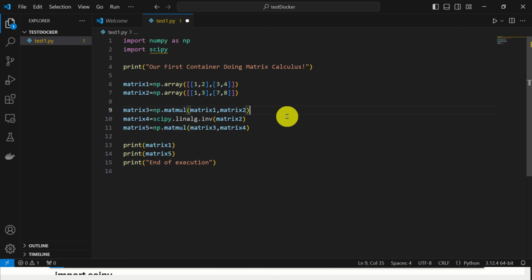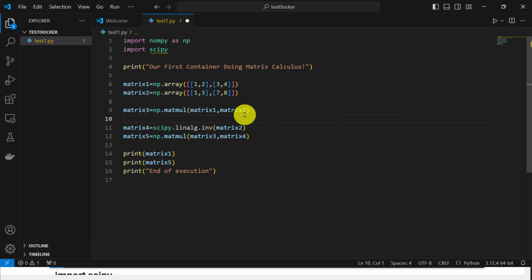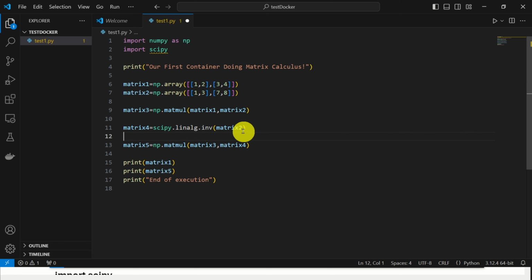Then over here, I multiply matrix 1 and matrix 2. Then over here, I invert matrix 2 to obtain matrix 4. And then finally, I compute matrix 5 by multiplying matrix 3 with matrix 4. And finally, I print matrix 1 and matrix 5. And if this program executes correctly, that is, if the container executes correctly, matrix 1 should be equal to matrix 5. After that, I print end of execution. So let's save this file and let's continue.